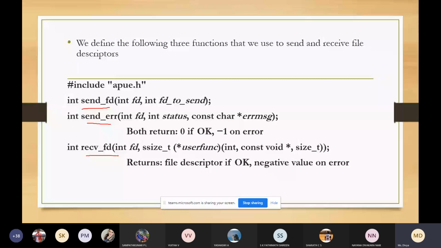And here, while sending, there is a file descriptor. So what are the parameters? We have the file descriptor, and we also have an integer field indicating how many requests we have sent. And here we have the status byte. The status byte can range from -1 to -255, indicating different types of error messages.